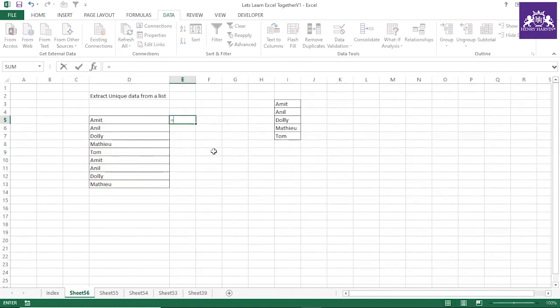So now, equal to COUNTIF. Actually, what is happening? Just assume Amit is unique in this list. Amit is unique. See, everywhere we have the data. You have to understand the first value is always unique. Keep that value somewhere else. Equal to COUNTIF. We are using COUNTIF, guys. This is my range.